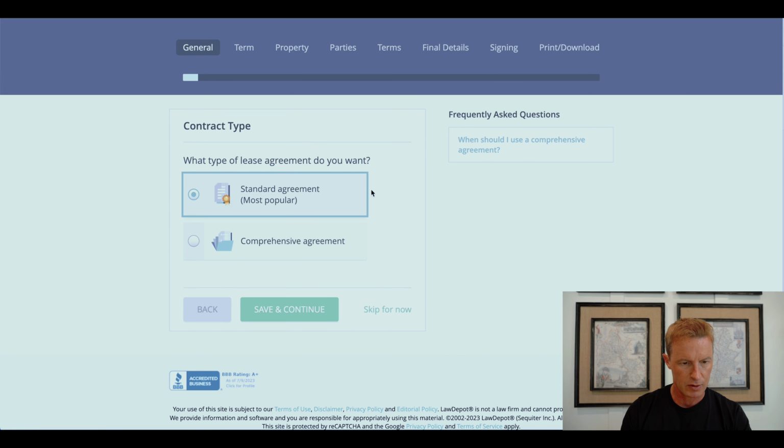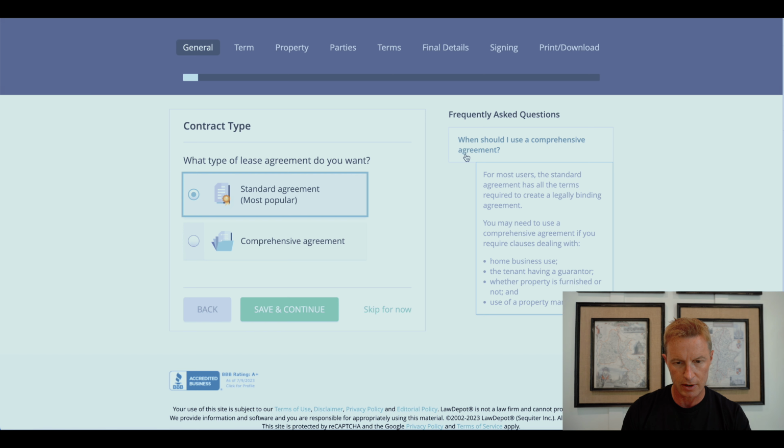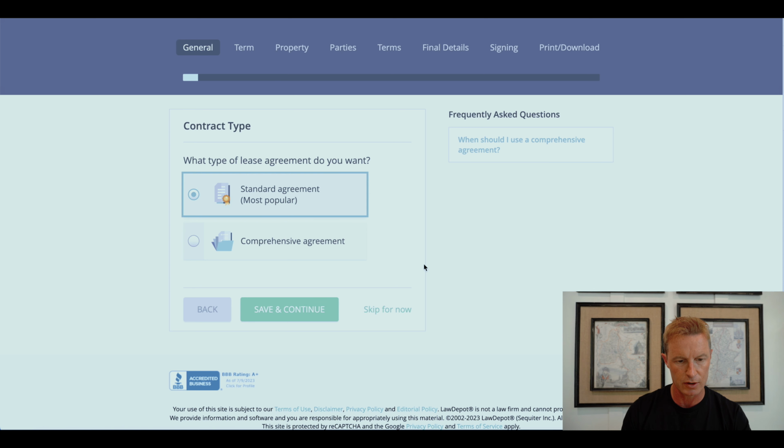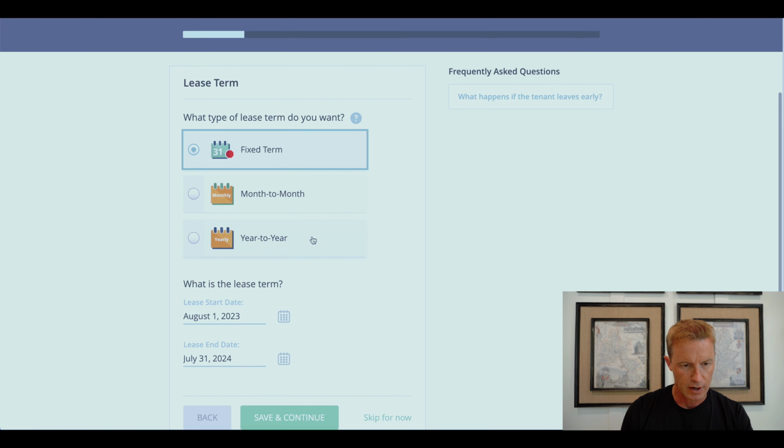Okay, the next question is contract type. What type of lease agreement do you want? Standard agreement, which is most popular, or comprehensive agreement. So you can go over here to frequently asked questions and determine whether you need comprehensive agreement versus a standard agreement. So if you're going to have any restrictions in your lease with respect to home business use, the tenant having a guarantor, whether the property is furnished or not, or if you're using a property manager, you're going to want to choose comprehensive agreement. I think that's probably best. You can always skip over anything that doesn't apply. Save and continue.